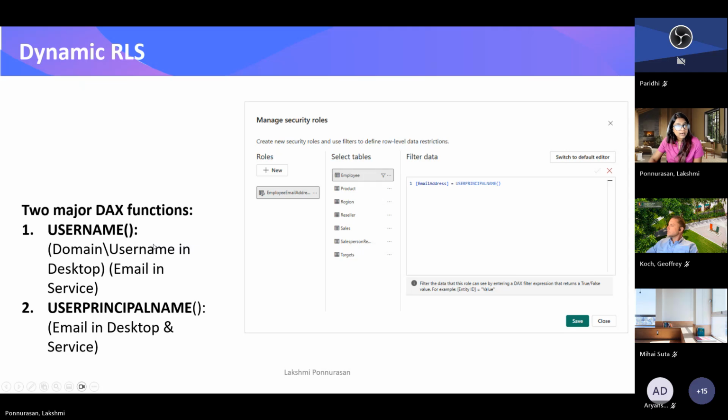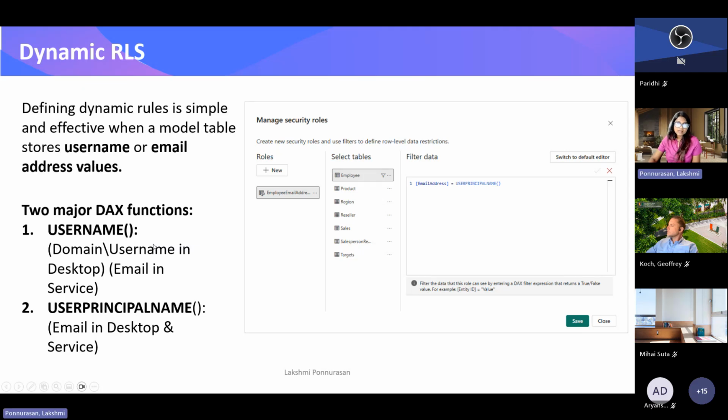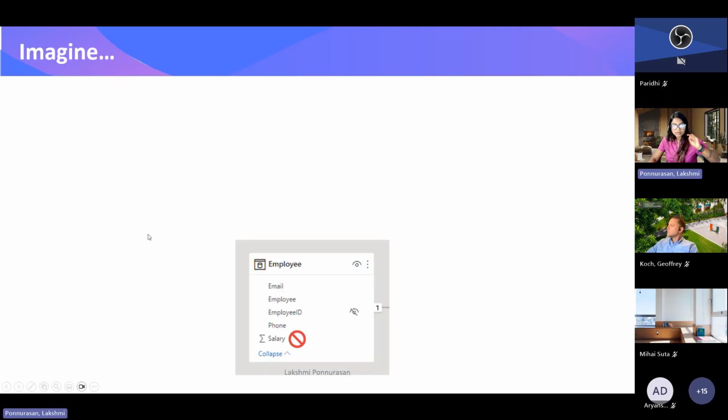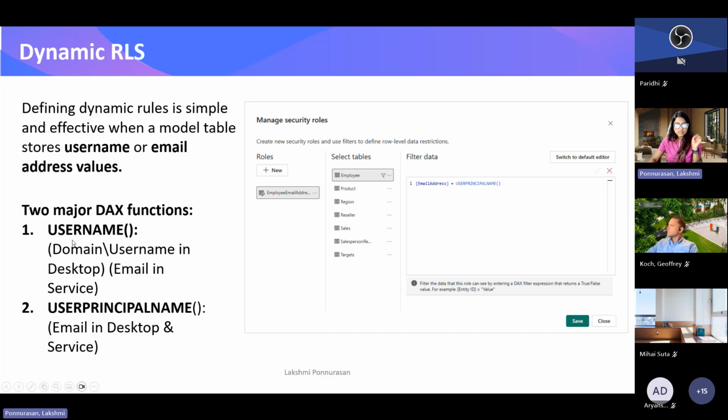So that's one more way you can add members to the particular roles that you create. Remember dynamic RLS? Dynamic RLS is basically when you want dynamic rules, right? For example, there are two DAX functions you really need to remember: USERNAME and USERPRINCIPALNAME. USERNAME, when you open in desktop, shows you your domain/username. If you open it in service, it will show you the email you've logged in with. If you use USERPRINCIPALNAME, it gives you your email in both service and desktop. So it's always preferred to use USERPRINCIPALNAME because it shows your email address in both desktop and service.